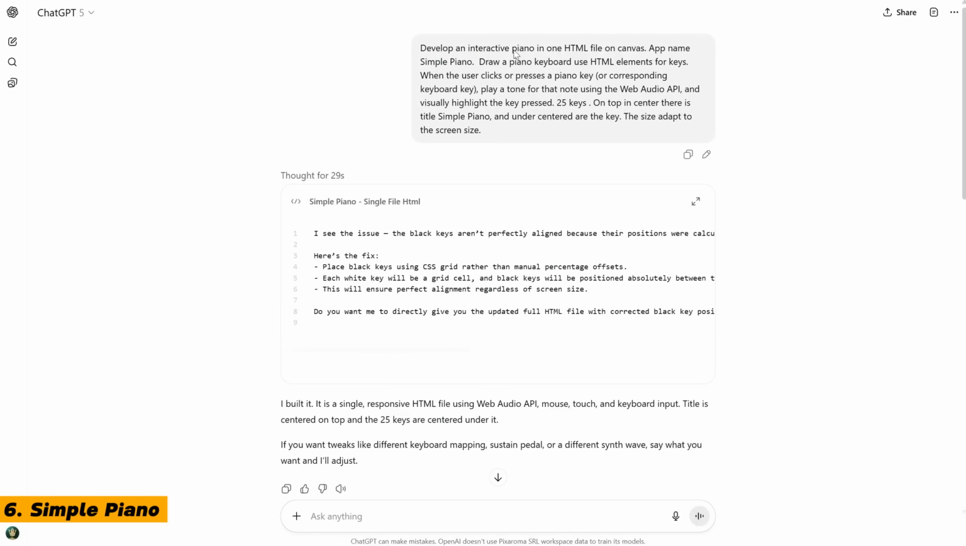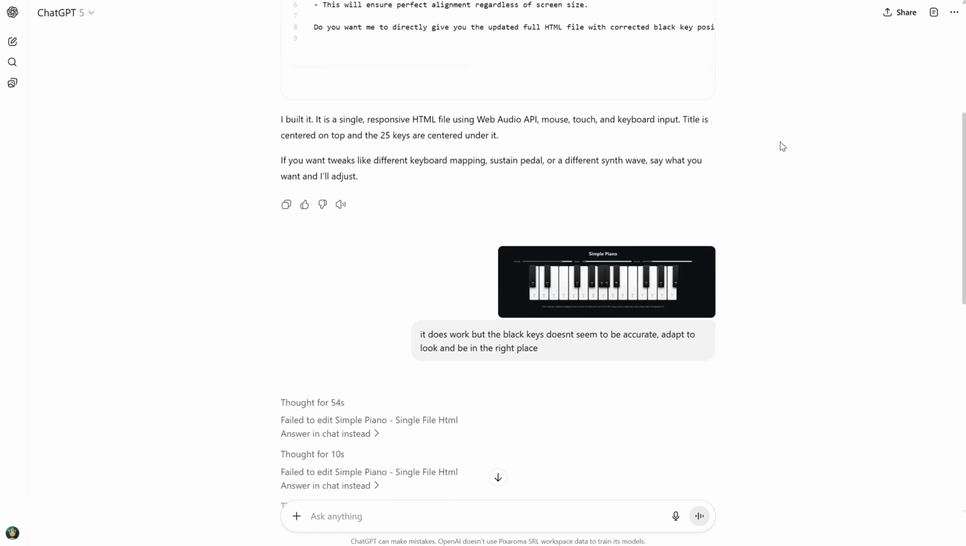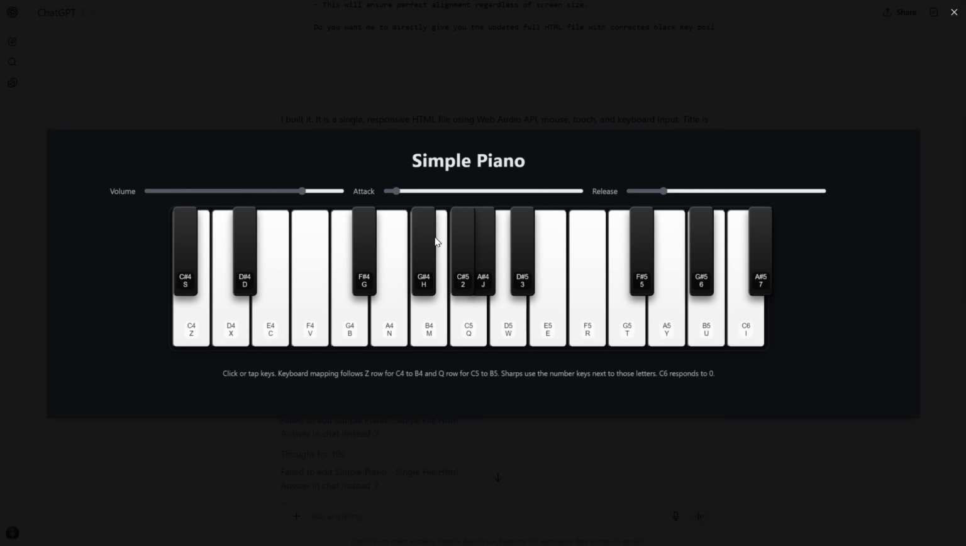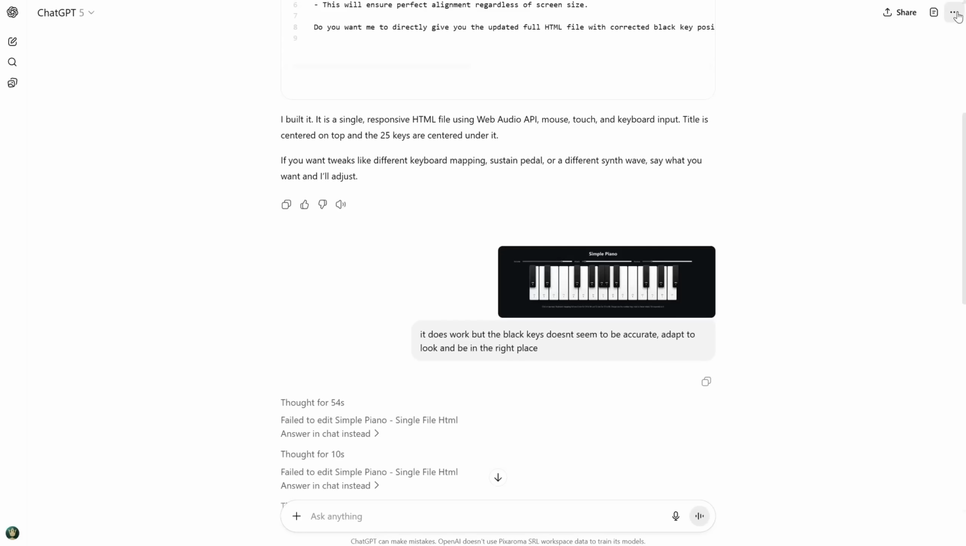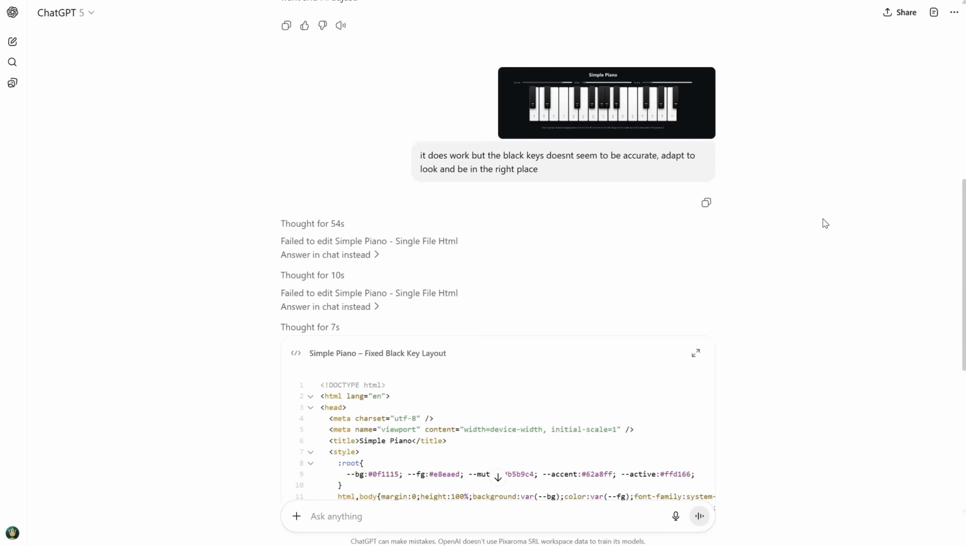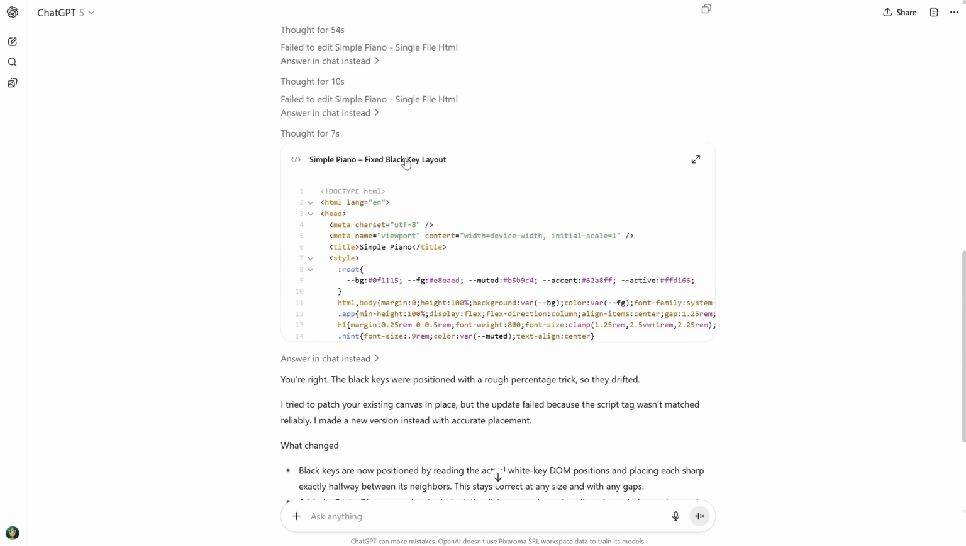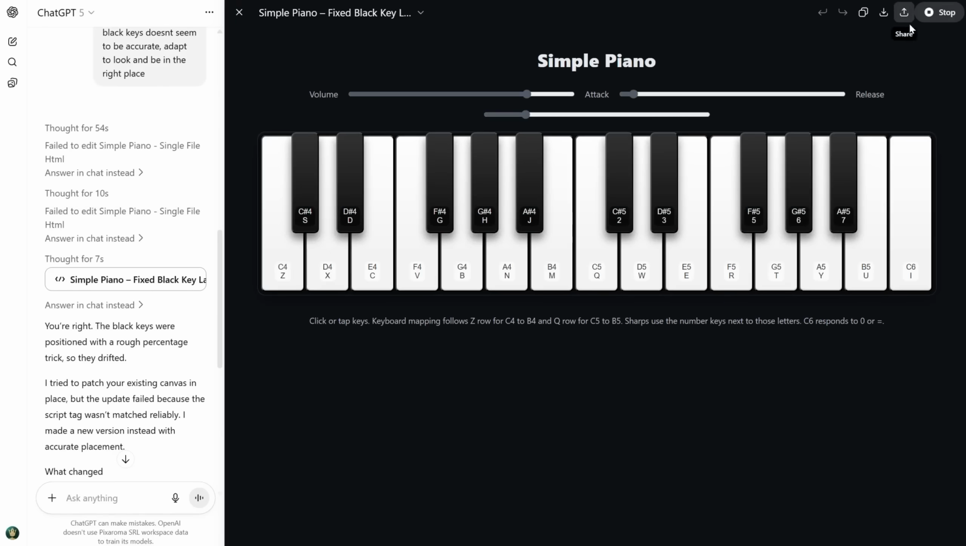You can also play with simple sounds. I was thinking about creating a simple piano. On the first try, the black keys were not arranged the way they should be on a piano. I explained the problem, and on the second try it fixed the mistake, and I got a working simple piano. Let me show you how it looks and sounds. I can press the keys and each one plays a sound. You could build your own version where you add your own sounds and make it play better. For a basic piano in a single file, it is pretty impressive that it can do it.